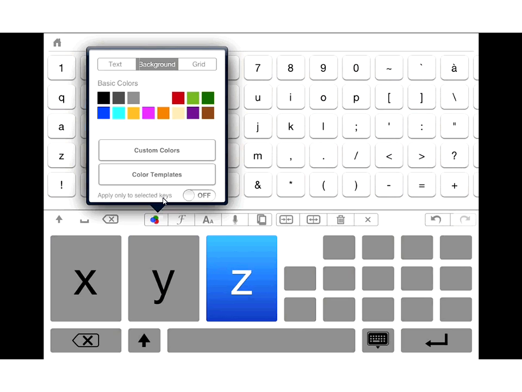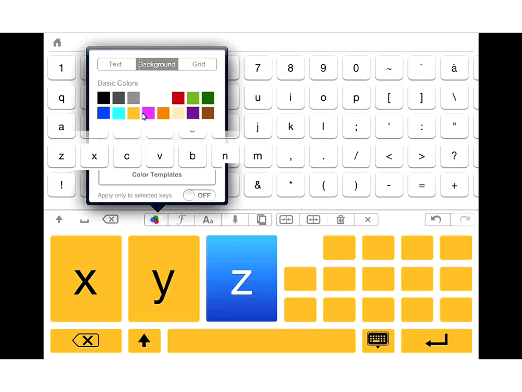We could make it a different color if our student had a visual impairment and needed the keys to stand out a certain way. I'm going to leave that off right now because I want to make the background of all of these keys yellow to make them stand out a little bit more. I'm going to leave the text color black. If I want to change the text color, I would just tap text up here. If I want to change the grid color, I'd tap grid. I'm going to leave it on background, and I'm going to choose this bright yellow over here. And when I do that, you should see all of my backgrounds turn to yellow. So I have done that.